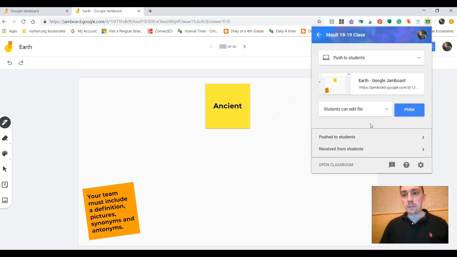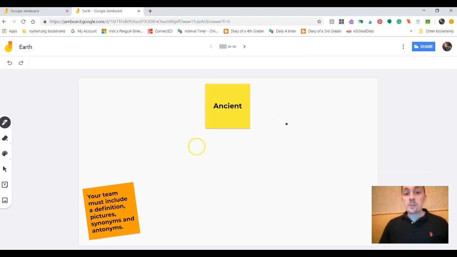So if I want to do a few different groups, I can do that, where maybe I want to pick 4 or 5 kids to work on one file at a time, right? So then I would push that out to students. They could access that inside of Google Classroom, and they could actually edit this file. So inside of here, they would have editing access as well. So they could add sticky notes to this, insert their definitions, insert pictures.